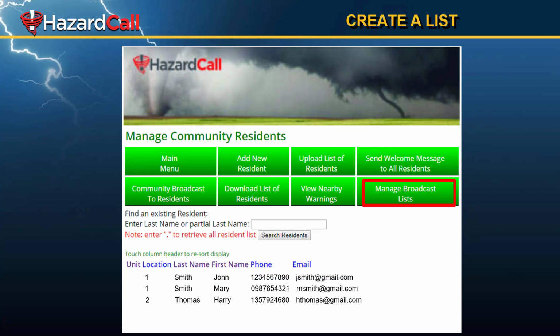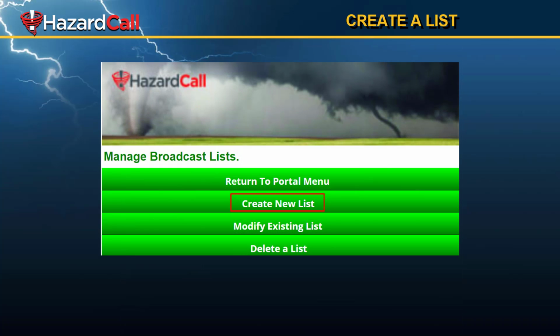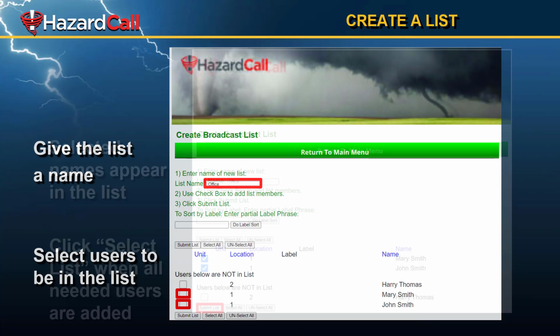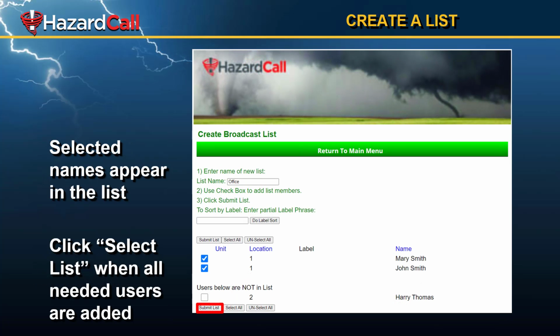So to do this, you go to the last green box in the second row that's labeled Manage Broadcast Lists. You click on that, and then we're going to create a new list. Let's say we're going to give this list the name Office, and we're going to put Mary and John Smith into the Office group. So we give the list a name, and then we go down and we check the boxes next to the names of the people we want to add to the list. Once we do that, you'll notice that they are now moved up into the list with the blue check mark. Once you have added all the people you want to add into the list, click on Submit List.